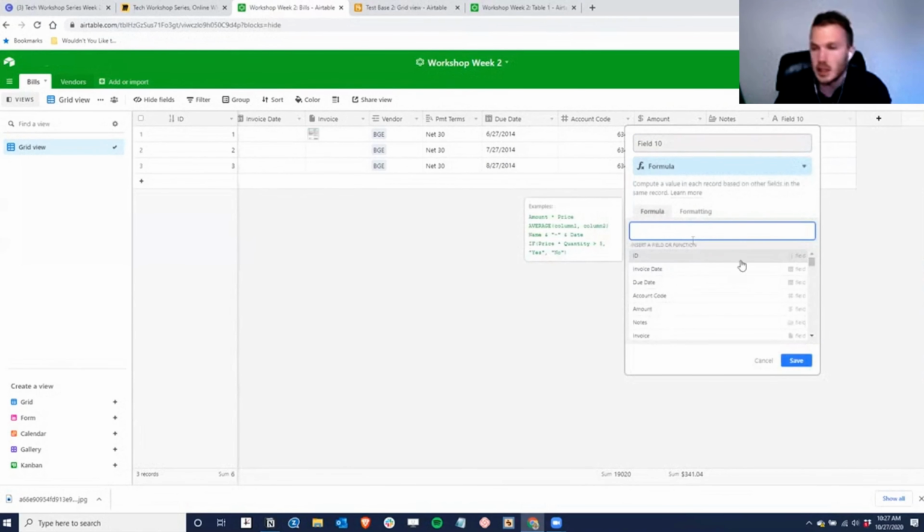formula. And this is Excel formulas is the most obvious comparison here. But if you scroll through these options here, you'll see references to all the fields in your base. And then down here, there's a whole load of functions that you can use. Just like you would have in Excel. This is going to feel familiar. And there's a bunch of help documentation on Airtable's website for this stuff, for each of these kind of formulas.